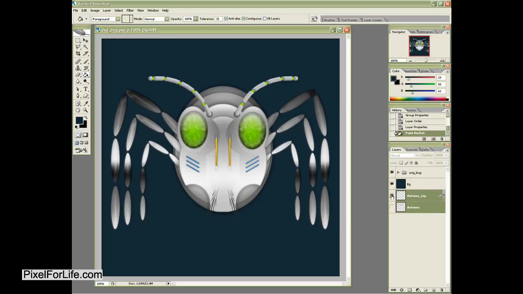I had some old antennas here that I did, and I'm just going to delete those for now. Now with this folder selected, I'm going to duplicate that and name this reflective, or reflect for short. And I'm going to drag it below, like so.